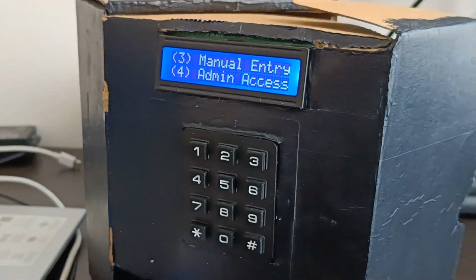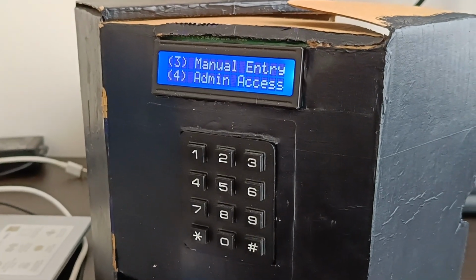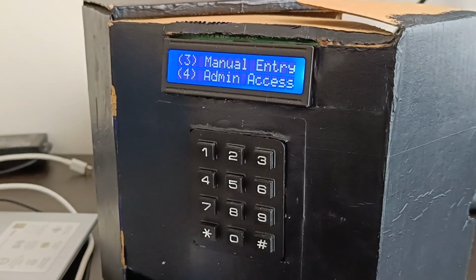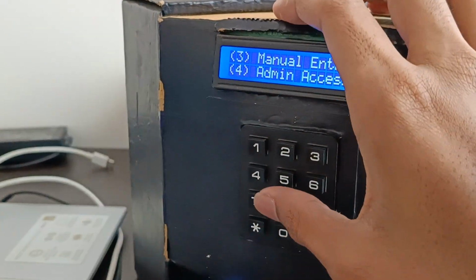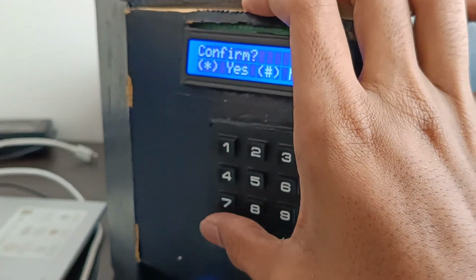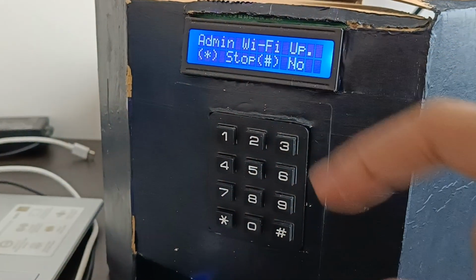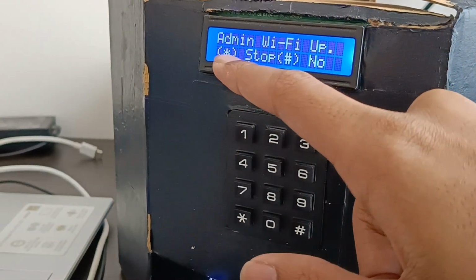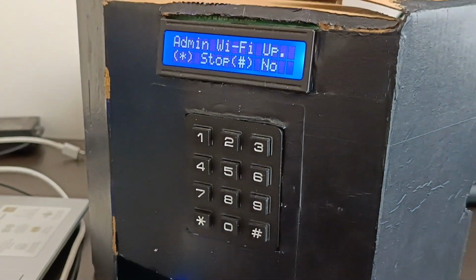The first function that I'd like to demonstrate is the admin access. Why? Because it's the first step that is required to be done. So firstly, I'll press 4 and confirm, yes please, and it will say admin Wi-Fi up. Now we can stop it using this, and this is again just remnant text which will be removed later.